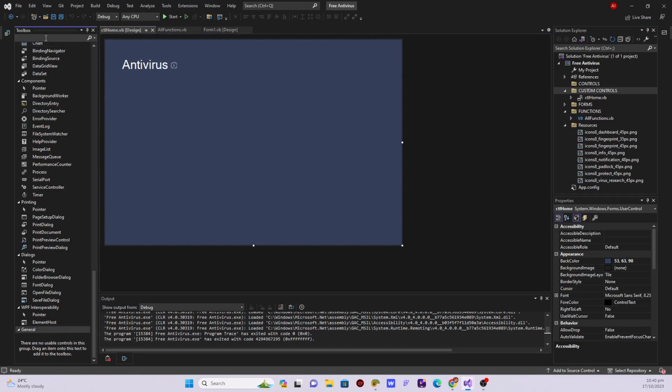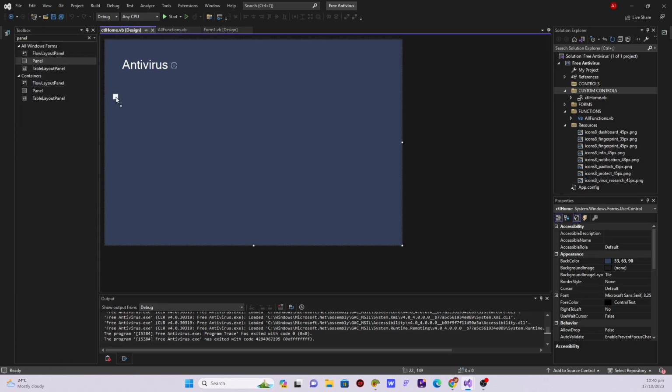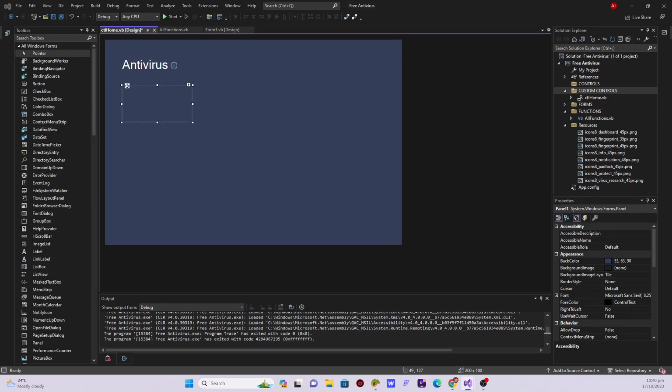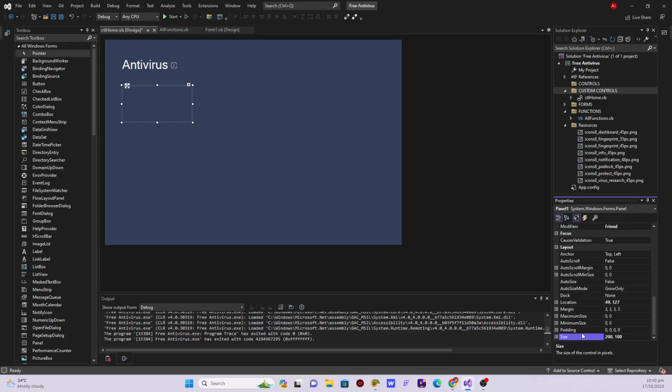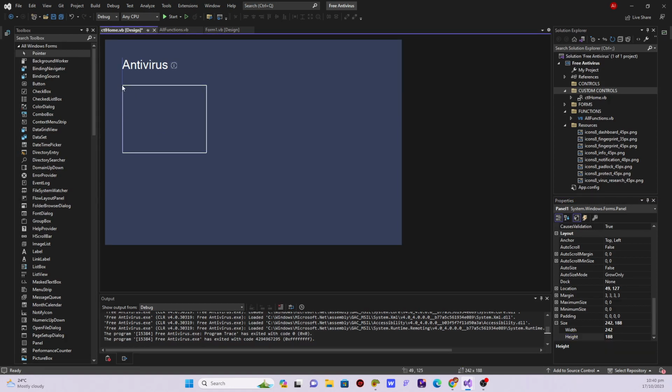So we need a panel. We need one panel here, and I would like to set the panel size, I mean the width and then the height of the panel. I will first set the width of the panel to 242. So let's go down here. So the width of this is going to be 242. And then I will set the height to 188. So this is the size we're going to use for this whole thing right there.